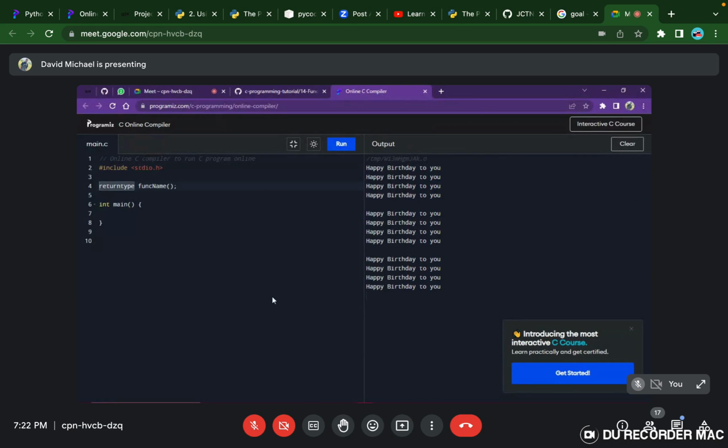If you don't understand return statements, you could ask me afterwards so I could explain it in this particular session for us. So this is my return type and this is my function name. I will name it happy birthday.